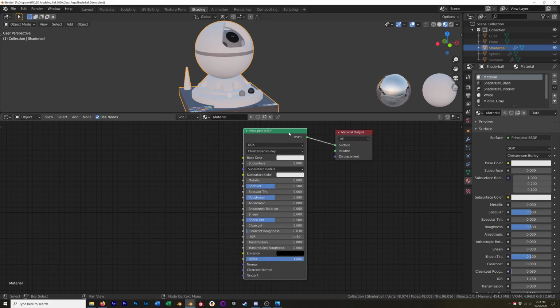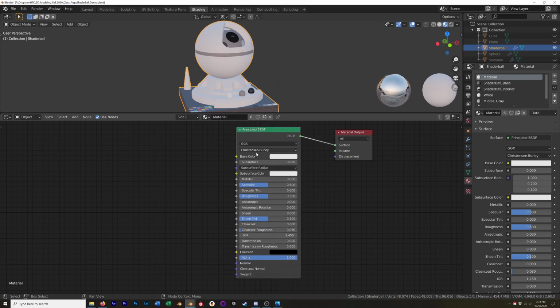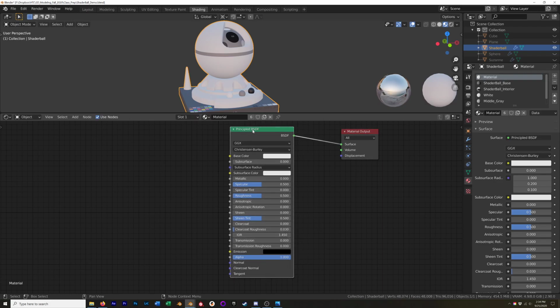So we have these two nodes. Each one is performing an operation. This one is our surface shader, and what this is doing is telling Blender and telling the material output how light interacts with the surface. What is the base color of the surface? Is the surface metallic? And if it is metallic, that means that the light that comes into it, the highlights, the reflections, are going to be tinted that color.